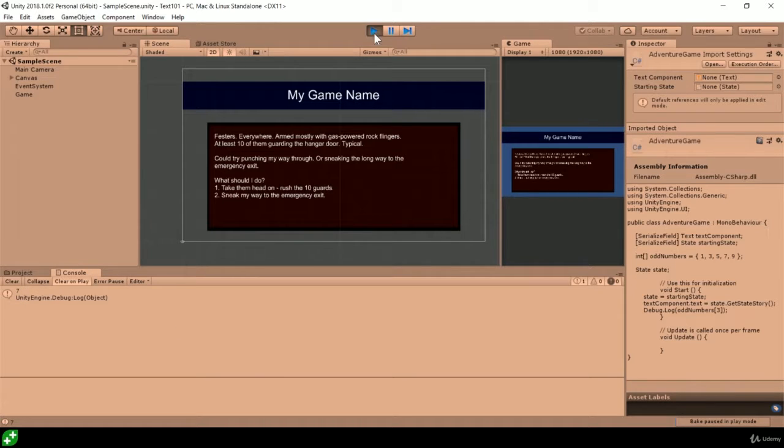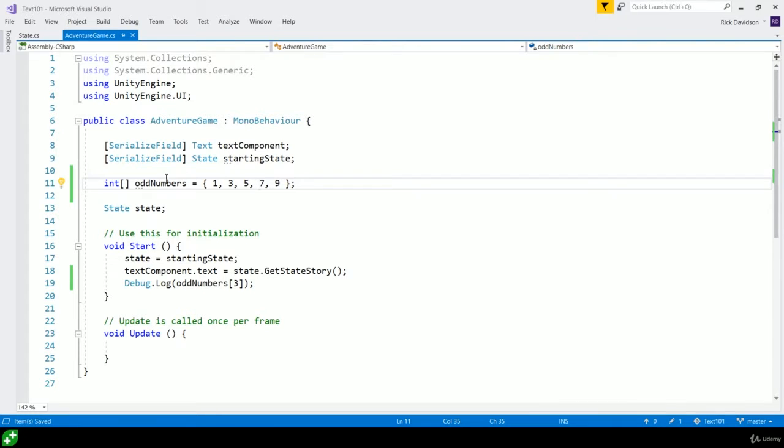Fantastic. Likewise, if we wanted to print out a string, then let's change up. Here's a mini challenge for you again. Change this array from odd numbers to days of the week, and then use debug.log to print out Tuesday into the console. So there's a mini challenge for you. Pause the video now and take on that mini challenge.